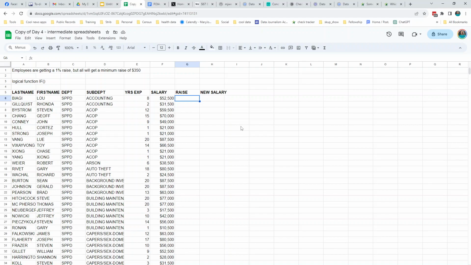So we have these salaries. We need to determine if 1% of their salary is less than or equal to $350. If so, then their raise is going to be $350. If not, then their raise is going to be whatever 1% of their salary is. So basically, we're going to do a bunch of math in here.